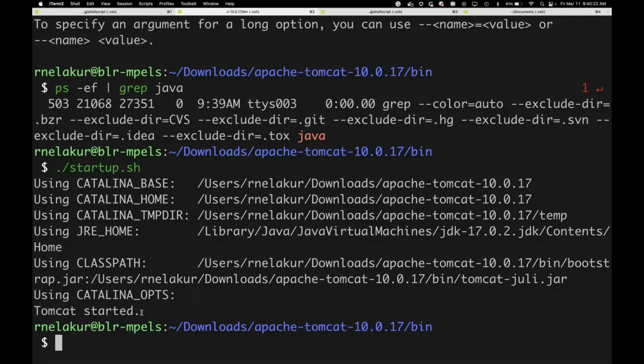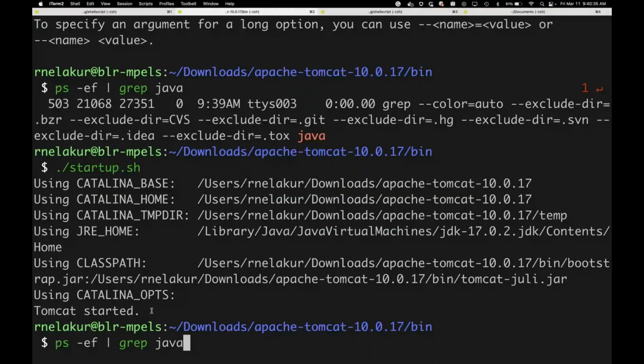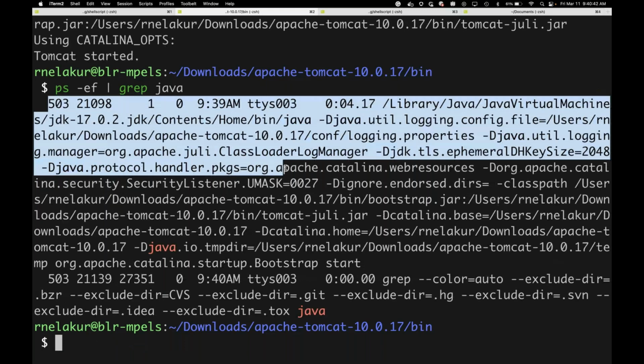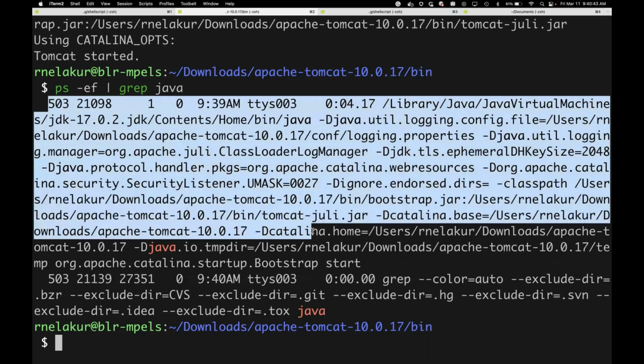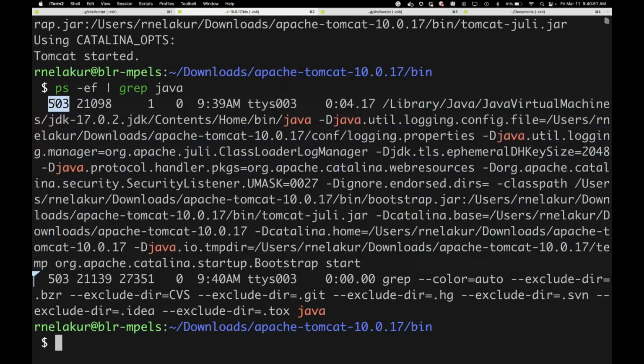Before that, let's check whether my server is up and running. From the UI, it is up and running. And how do we know whether my process is running or not? So this is the first process. This is the process ID, and this is a group.